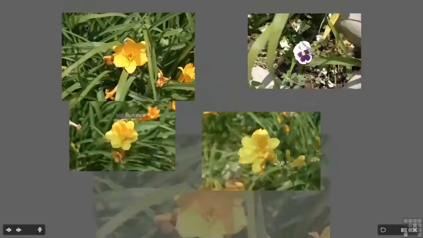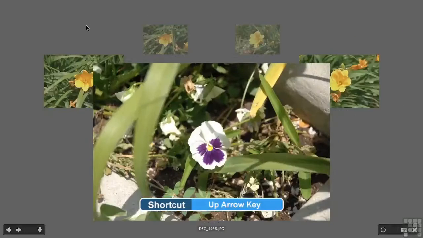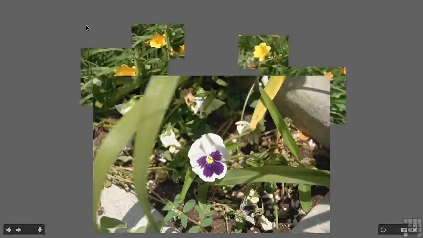Let's say I go one too far, press the up arrow key. So now I just have the flowers. And go through them and you say, well, now I don't want that one. I don't want that pansy. I just want the yellow one. So down with that one, down arrow.